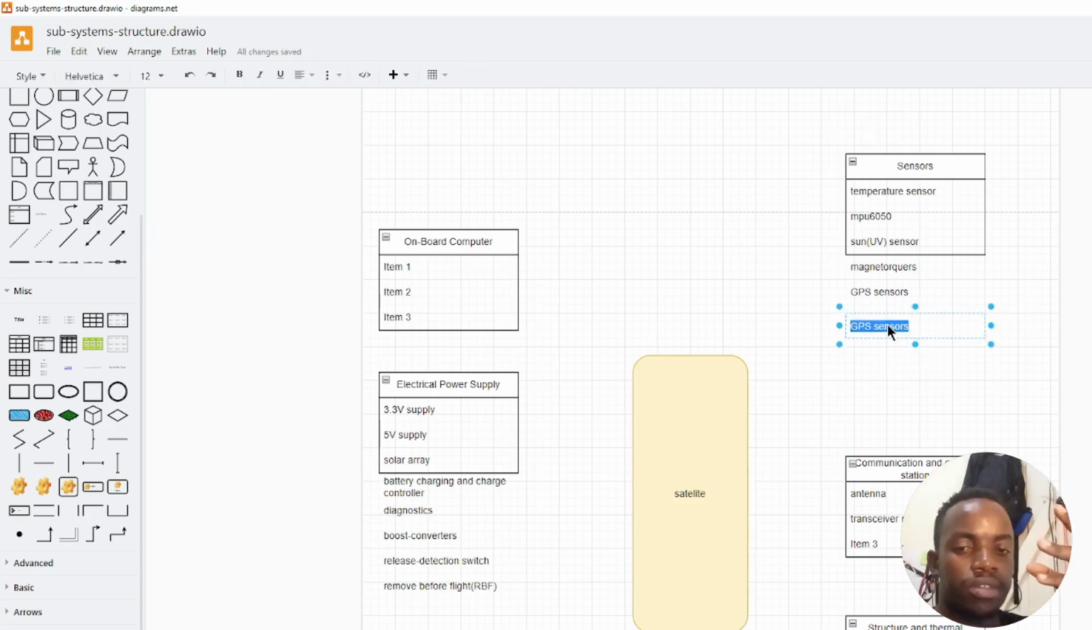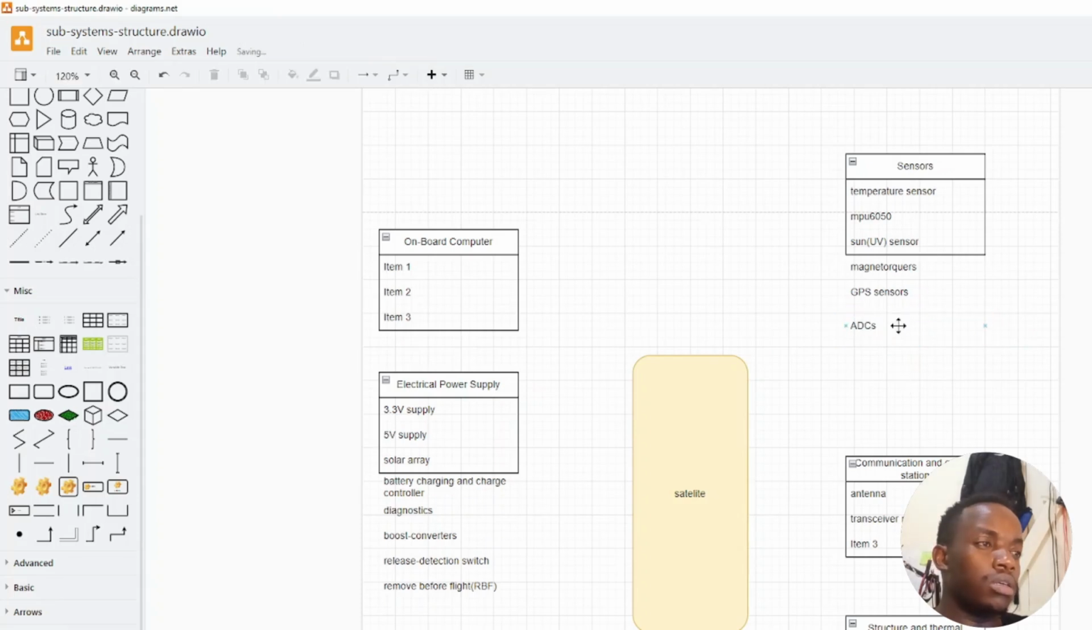Others are very miscellaneous stuff like ADCs. You can use modules. You can use pumps for that purpose.